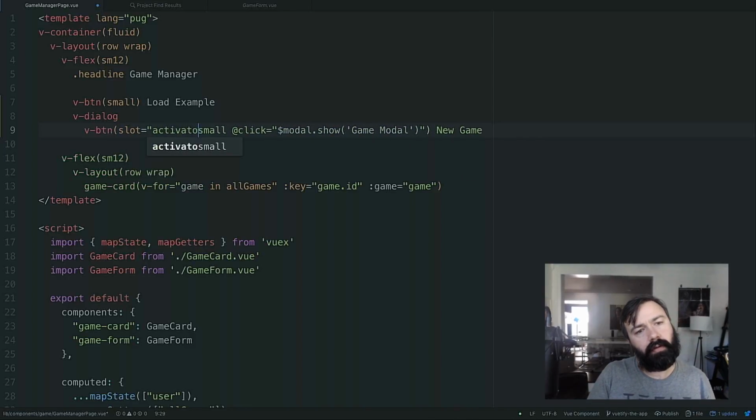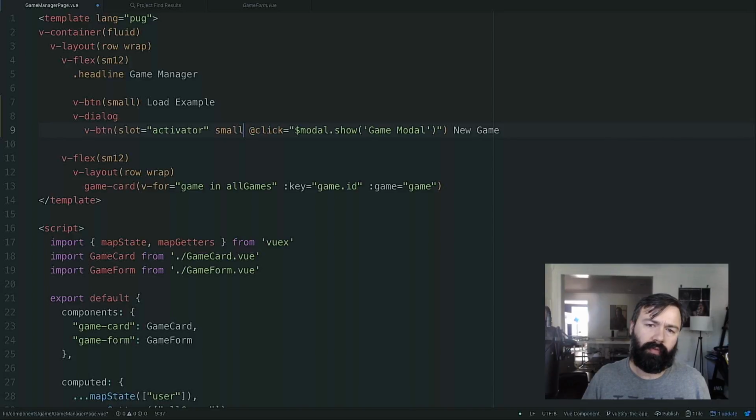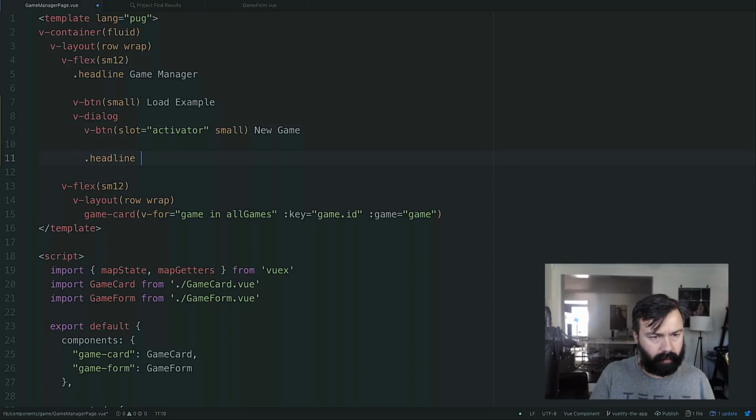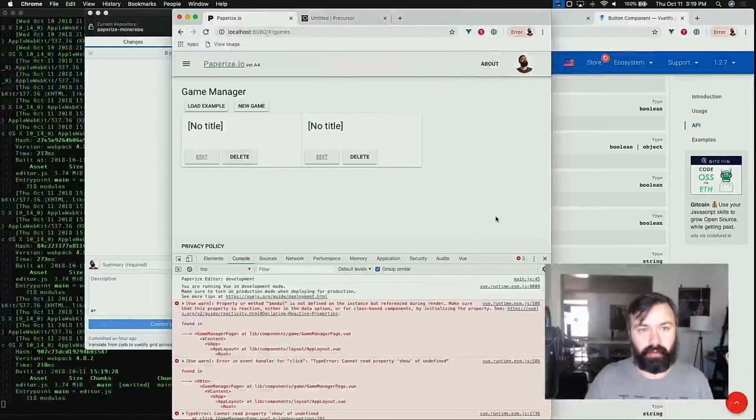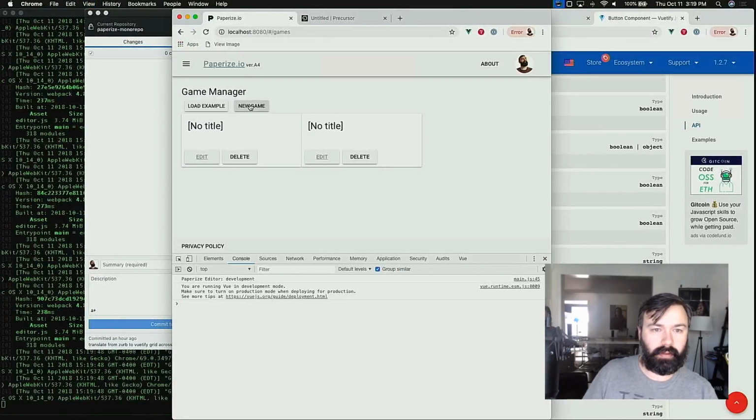Slot equals activator. I'm just going to remove this click from this altogether, and then make a new v-dialog and see what happens. Right, so this is how you do modals, dialogs in Vuetify, and you put something inside of it and you give it the slot activator that says, hey, this is the thing that activates the dialog, shows it, and everything else inside of it will actually be the content of the dialog. So let's see how that looks.